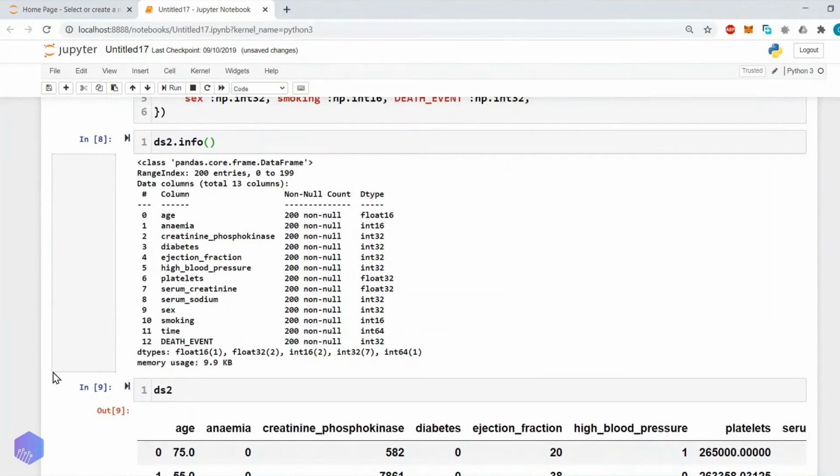So what will happen if you reduce the data type size, then it will improve the processing performance, or you can say it will reduce the processing time.